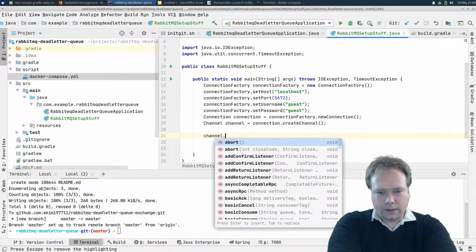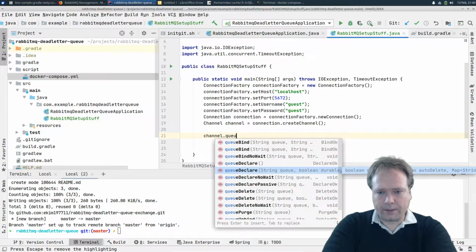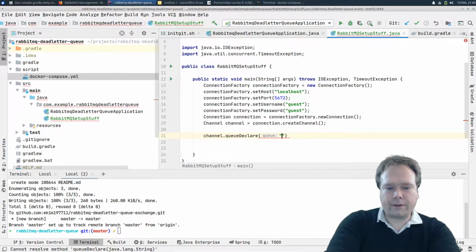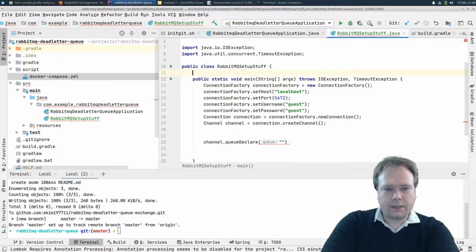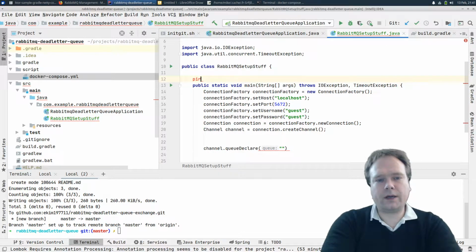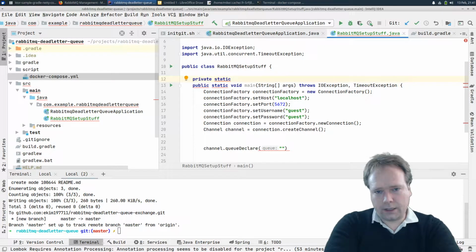I can create a queue if that's what I want to do. The queue declare right here, and then we can set a queue name. Let us create some constants right here. Private static, and then what should we say here?